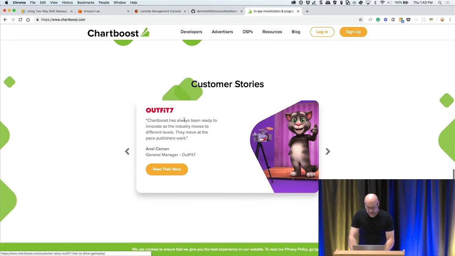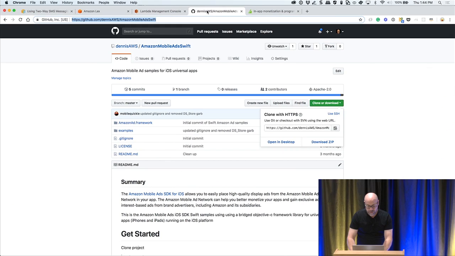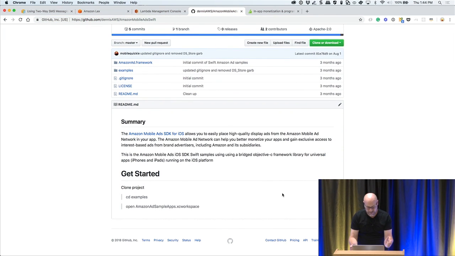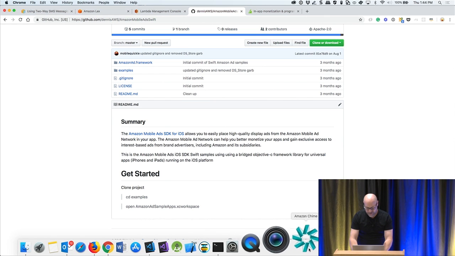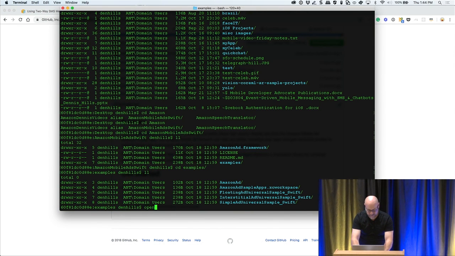So again, they have customer stories. This is a great one. Say I'm a developer or an advertiser, and then I download the SDK. So in here, I just downloaded the sample. This is the Swift. A lot of it's Objective-C, but there's some samples in Swift as well. So I'm going to open this up. Amazon Ads, Samples, Ads samples.